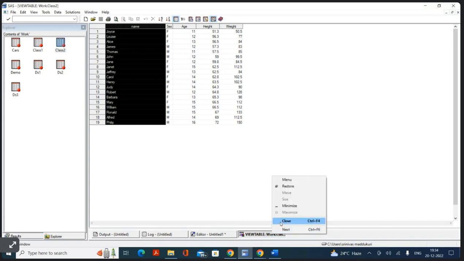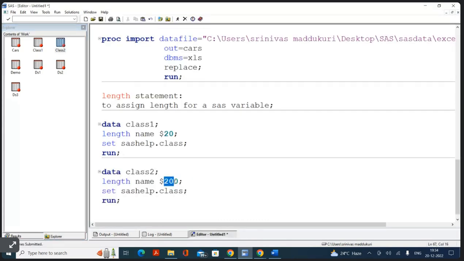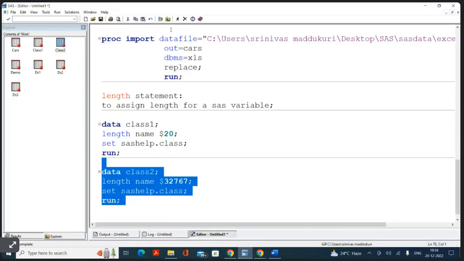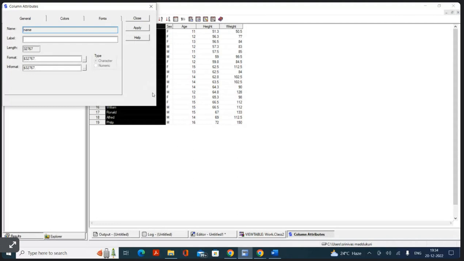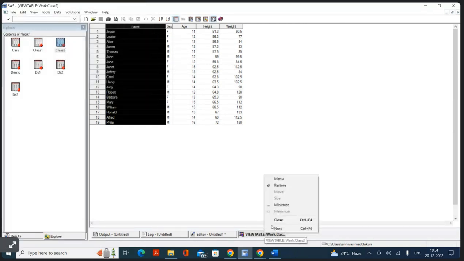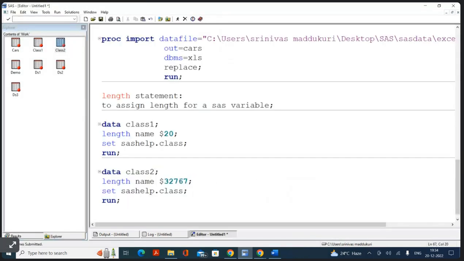Now I'll show you something. I am writing name, dollar symbol, 32,767. Now see, if I select the program and execute the program, we are going to have a class2 data set. If I open the name variable, can you see what length we have? 32,767. What if I increase by 1 extra byte? See, I'm writing 32,768.